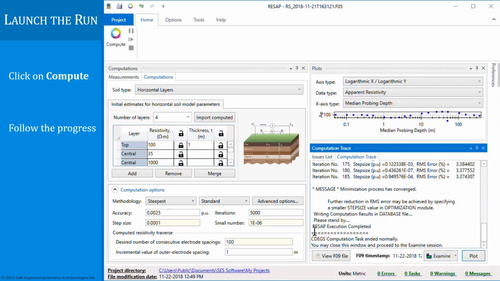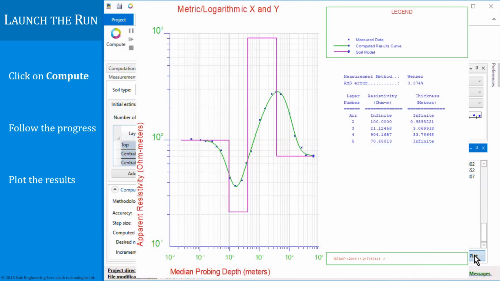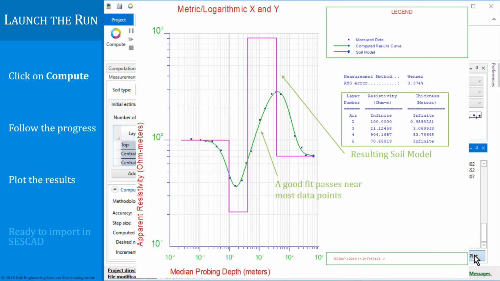Once done, you can invoke SES Results Viewer for advanced plotting and reporting options, but a default plot will have appeared already, which you can also reproduce by clicking on the Plot button. If satisfied with the fit obtained, you may proceed to importing the resulting soil structure in the program where you wish to pursue the analysis of the system under study, for example, in SESCAD. If the fit is not satisfying, you may want to try guiding the software to a different solution by improving the initial estimate or trying different algorithm options.